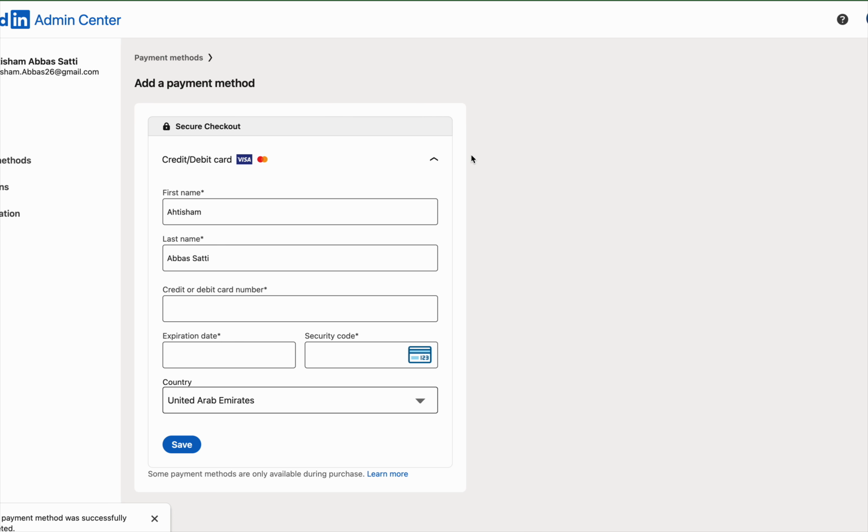So that's how you can remove or add any billing credit or debit card, guys. I just wanted to share this with everyone because I was having trouble finding this thing, so I thought I should share it with everyone.